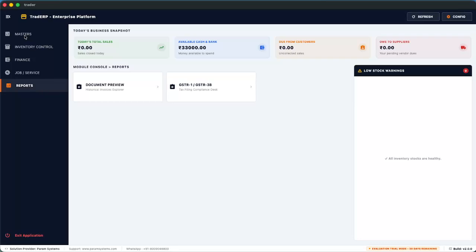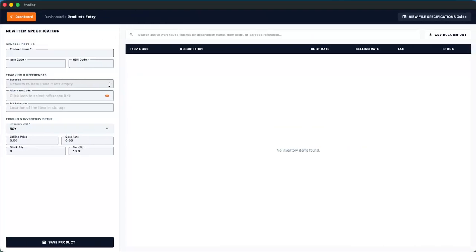So if you go to the masters, you can create your products. Just go to the product screen. Here you can create your products. If you are running with a few number of products, you can directly key in the product details here. Otherwise you can use this import option, CSV bulk import, by selecting the CSV file.